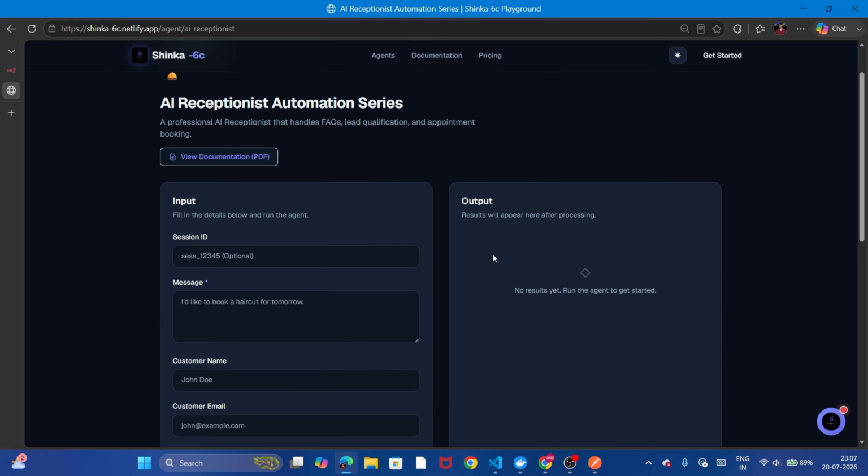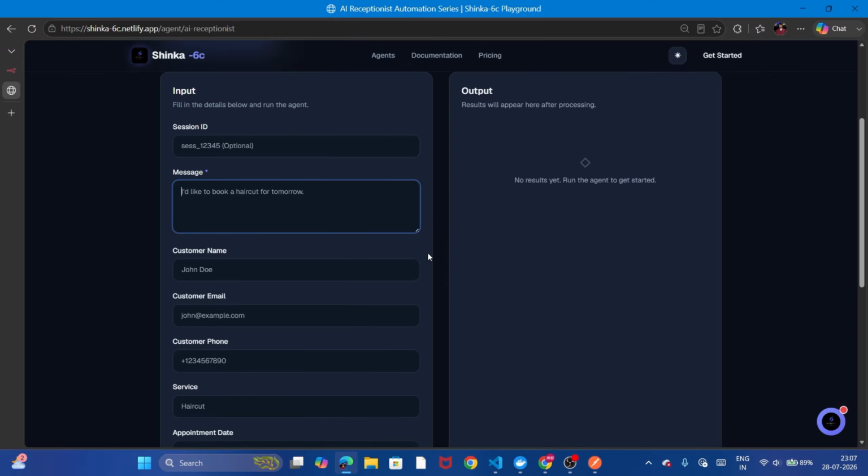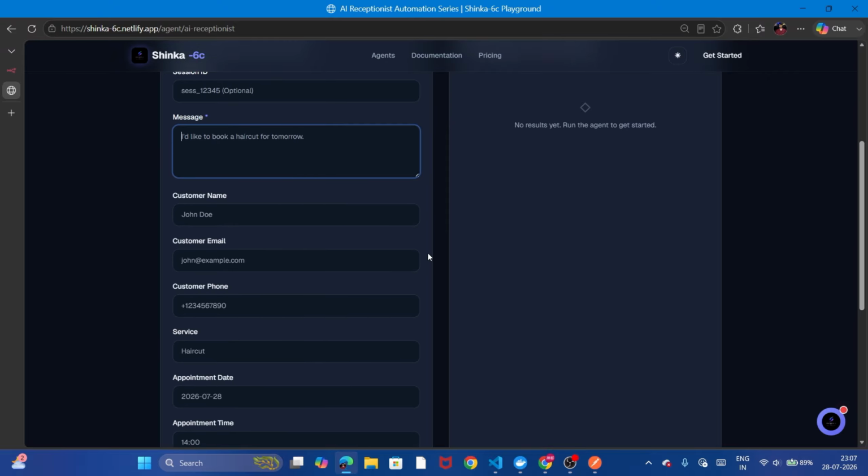This is the web UI of the agent, which I have already updated on the Shinka official platform. If you want to test it, you can test it by yourself by asking some of the queries you already have, so that you can understand how the agent actually works.